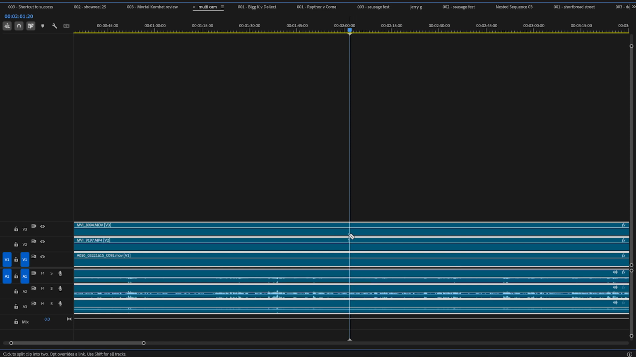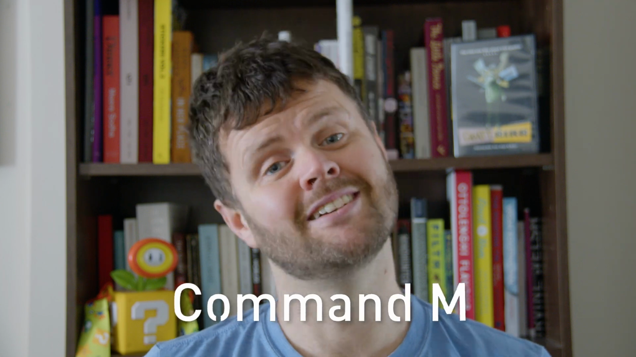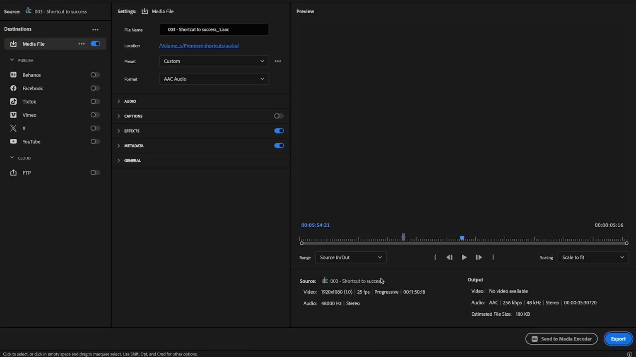In a multicam situation, if you have multiple audio tracks all layered on top of each other, and when you have them all synced correctly, if you hit Command L, it'll link them all. If you perform a cut, it'll apply it to all the tracks below it instead of having to do each one at a time. Command M. So when you're finished your edit and ready to export, Command M will open up the export window.